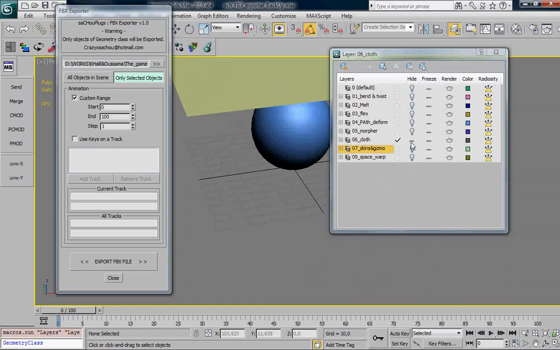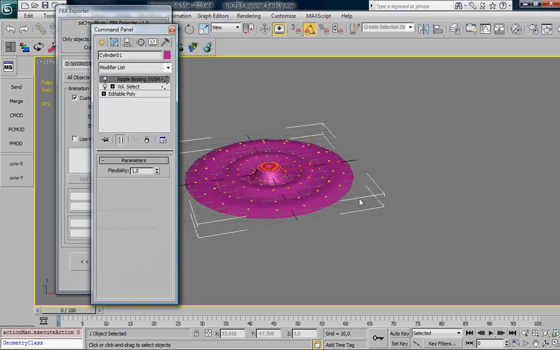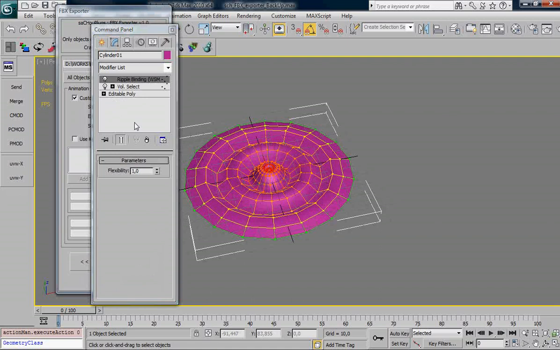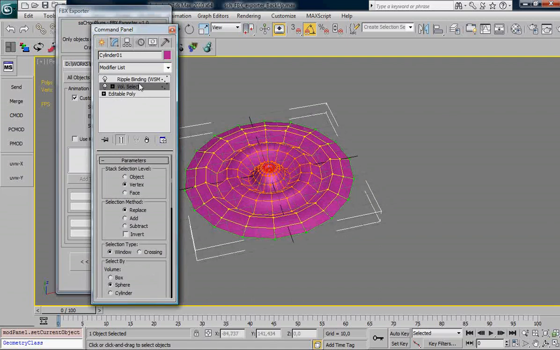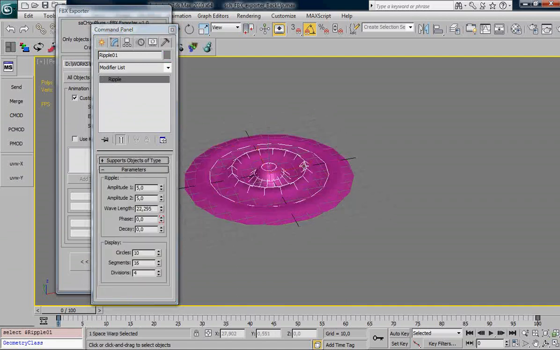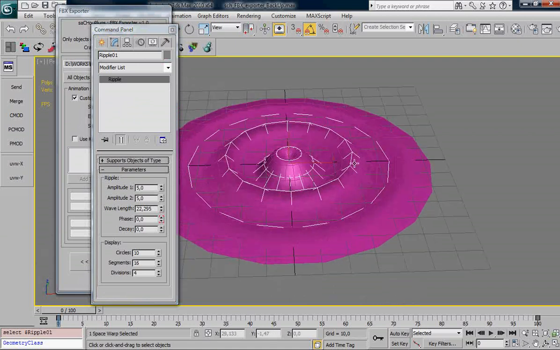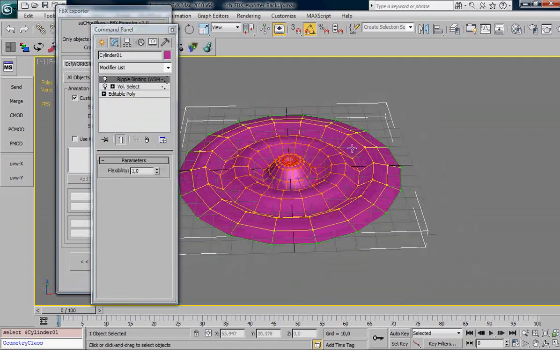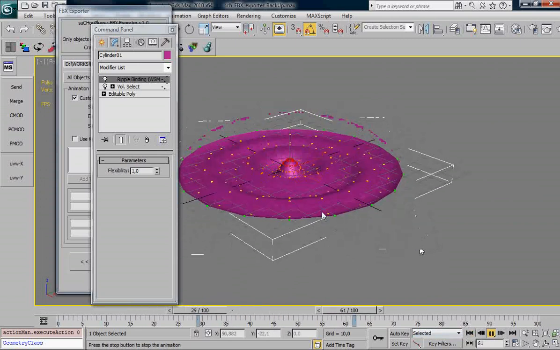Now, the last one is the space warp. As you can see here, I have an editable poly that contains some polygons and the volume selection. And I added a ripple bending here. And as well, I have the ripple object that is linked to the editable poly. So when I hit play, you can see that the object is animated.